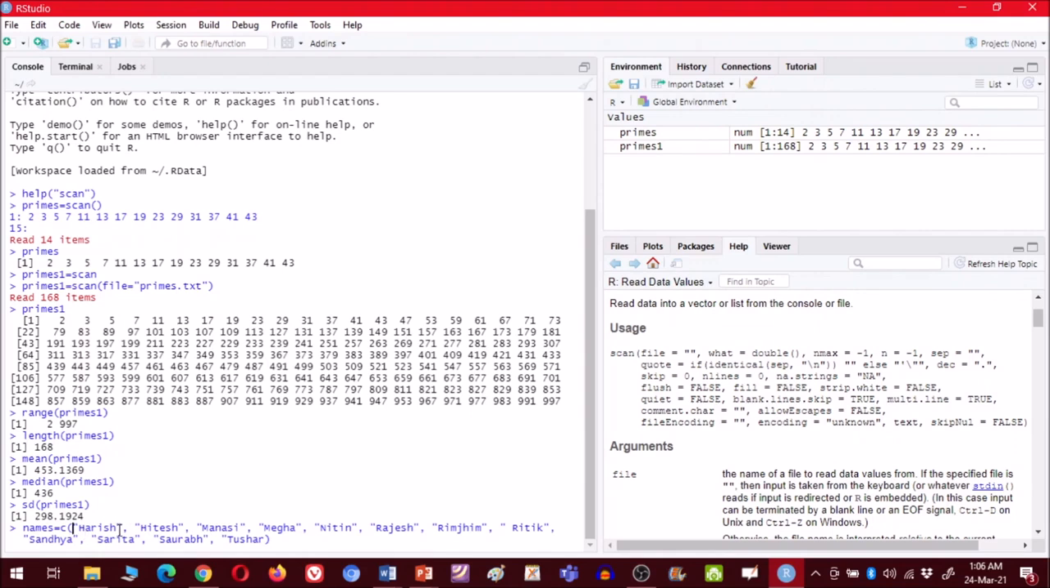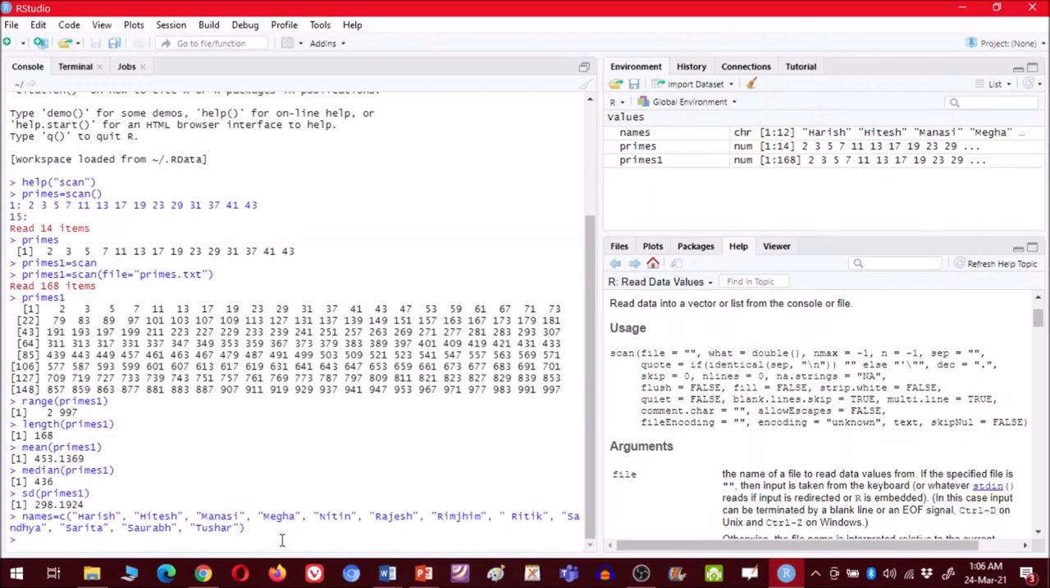Okay, so all the names are written separated by inverted commas, as you can see. So 1 2 3 4 5 6 7 8 9 10 11 and 12 names are stored against this variable name. So names is a variable and 12 names are stored.